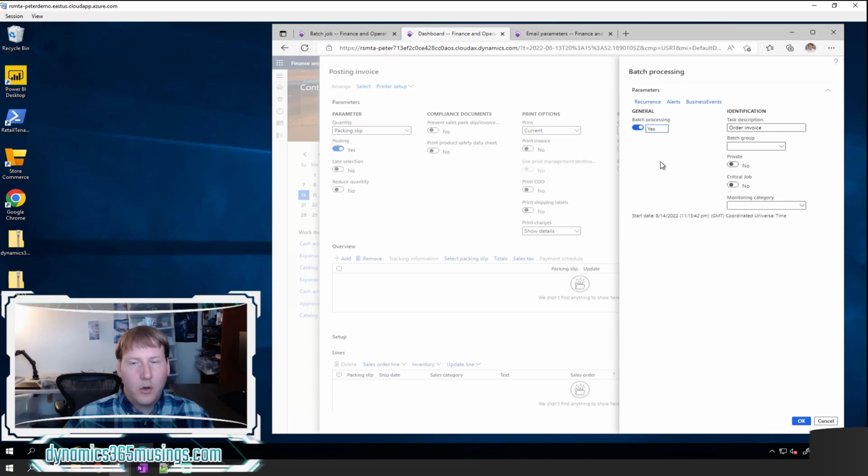I know it's a typical batch dialog because I'm going to see these same buttons, and we'll talk about these in just a minute, where I can set up a recurrence or an alert. And then I've got the batch processing flag here where I can offload this process to the batch server. But the thing that I want to point you to right now is this task description. This says order invoice. I can use this to find this batch job. As long as the user left this default task description in here when they click OK, it's going to be the same thing when you come to the batch job form.